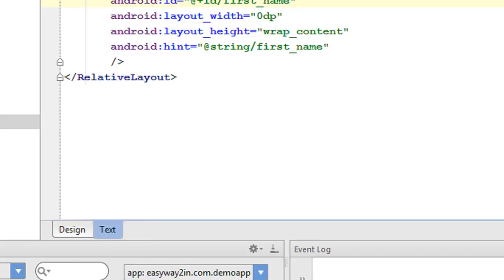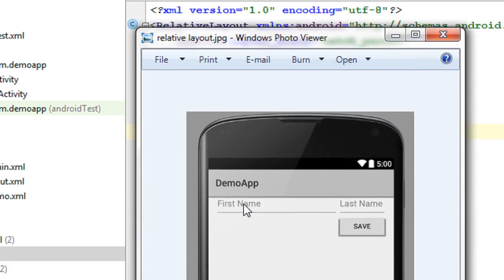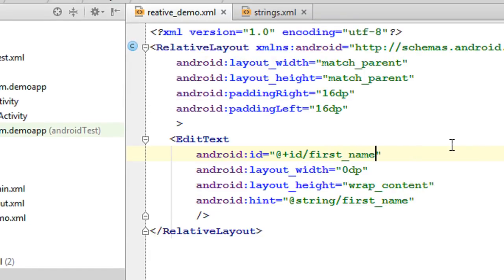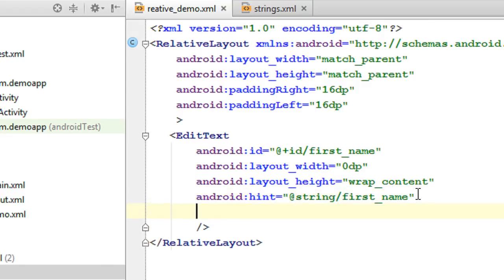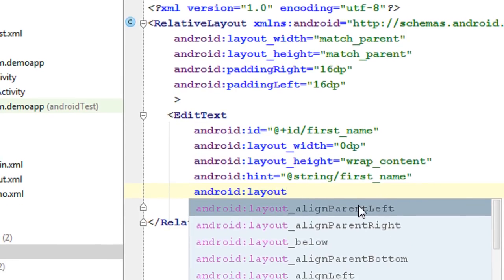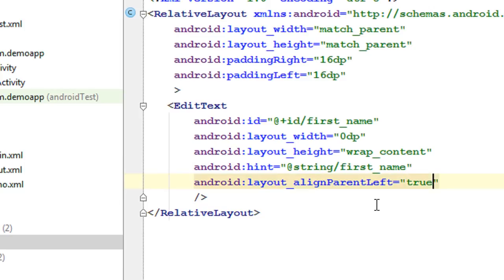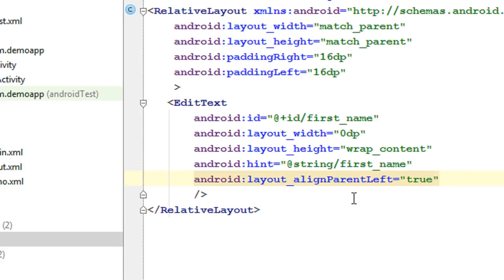Okay, also we have to align the first child component, that means the first name, at the parent's left side. Here the parent is the relative layout, so we have to move the first edit text to the left side of the parent. So now I am going to connect this edit text with the parent. So android:layout_alignParentLeft, specify it as true. Now this particular edit text is aligned at the left side of the parent.